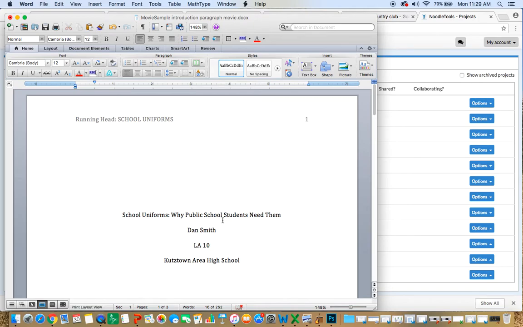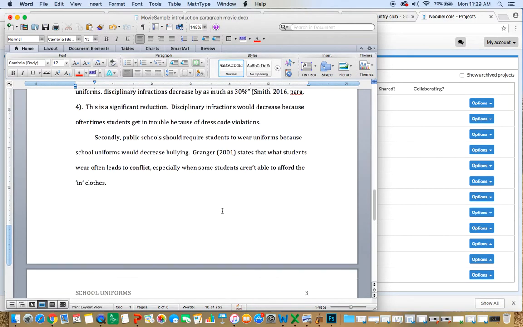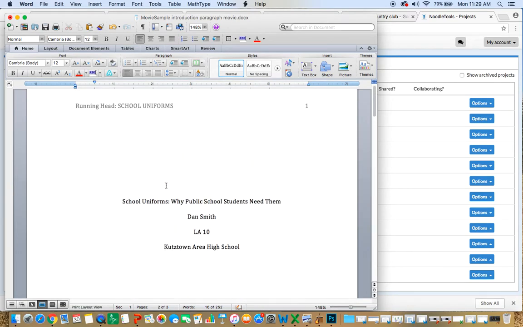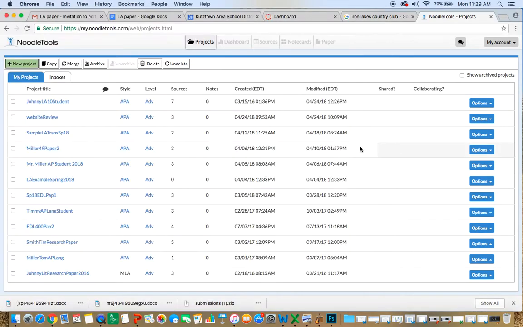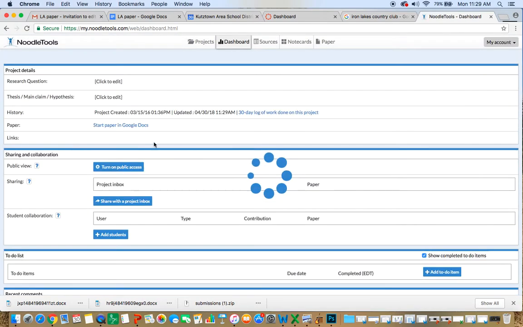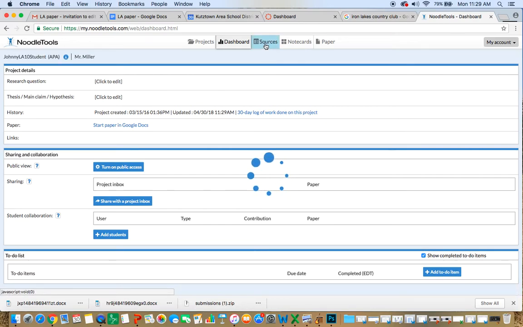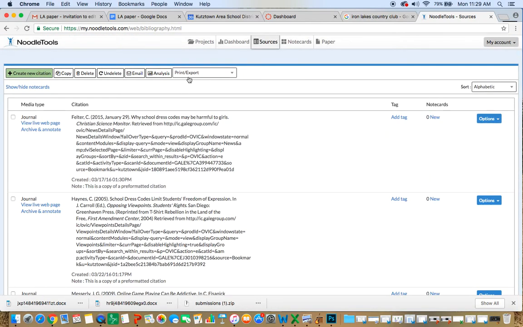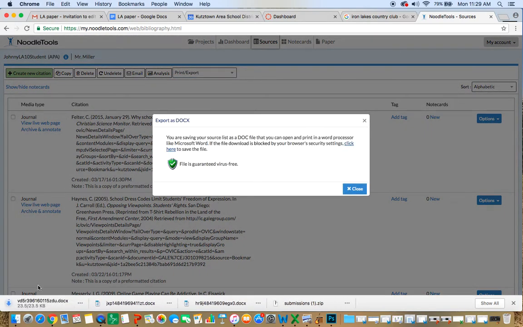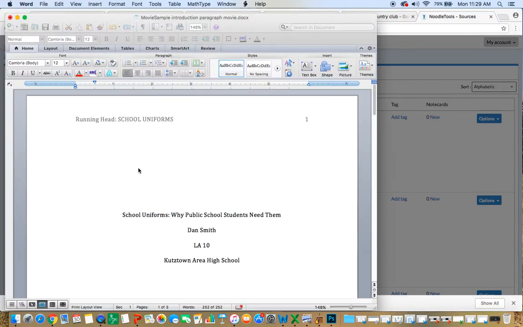The last thing you want to remember is at the end, you've got to go to a clean page and you want to get your references list in there. Where is your information coming from? Go to NoodleTools. My student name is Johnny LA10 Student. Go to Sources. You're going to export your sources to Word. It's going to give you a really nice virus-free file.